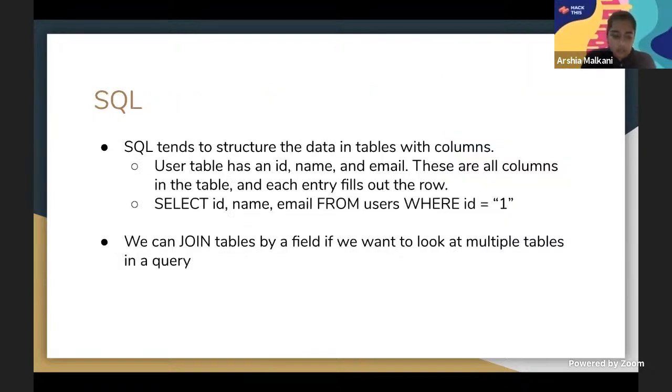With SQL, you can think of it as a table with columns and rows. For the examples I had before, you can have a user table, and your columns can be your ID, your name, and your email. These are all columns in the table, and every row is your entry. So the first row would be ID 1, John, second row is ID 2, Bob. And when your data is structured like that, you can run a SQL query that looks like this example below, where you say select ID, name, and email from users where ID is 1.